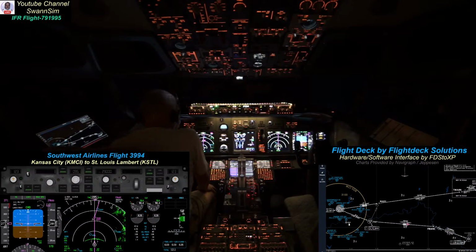Southwest 3994. Going to expect the runway 11 approach into St. Louis, Kayla 3 arrival in about 10 minutes.